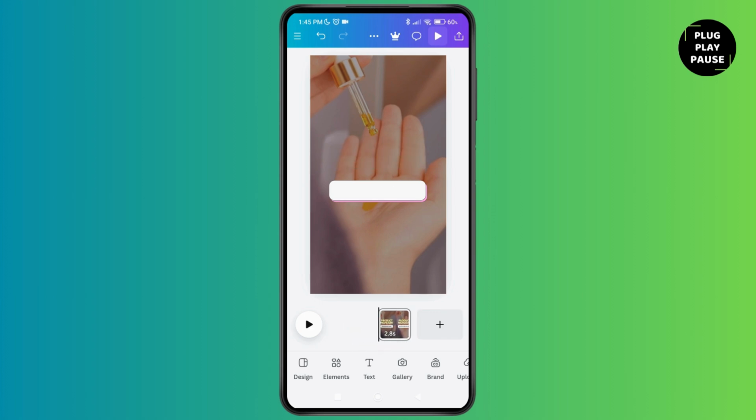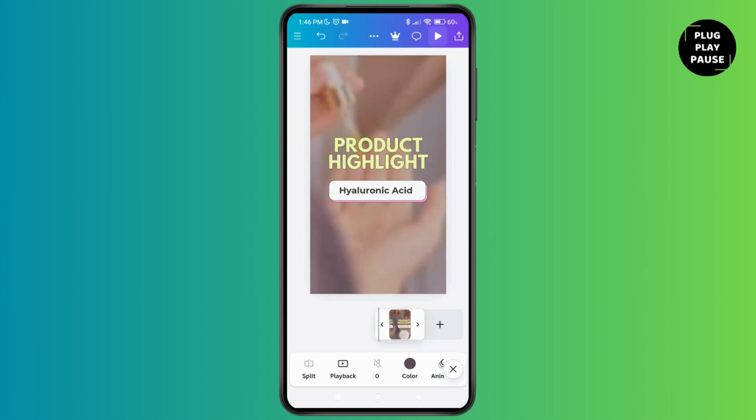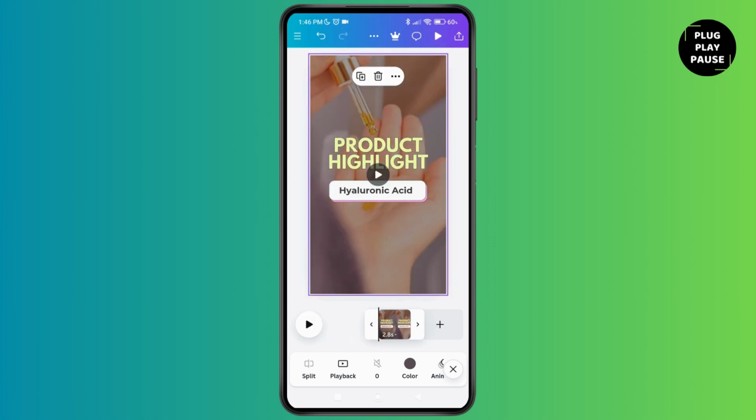Now if you want to extend the duration of this video, then all you have to do is just tap on the video, and then you can see the arrow button over here on both the sides of the video, so you can extend it or you can just cut the video duration.